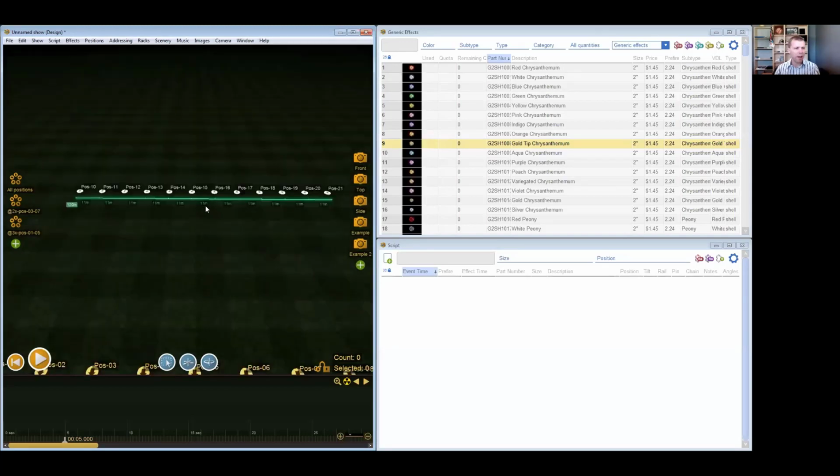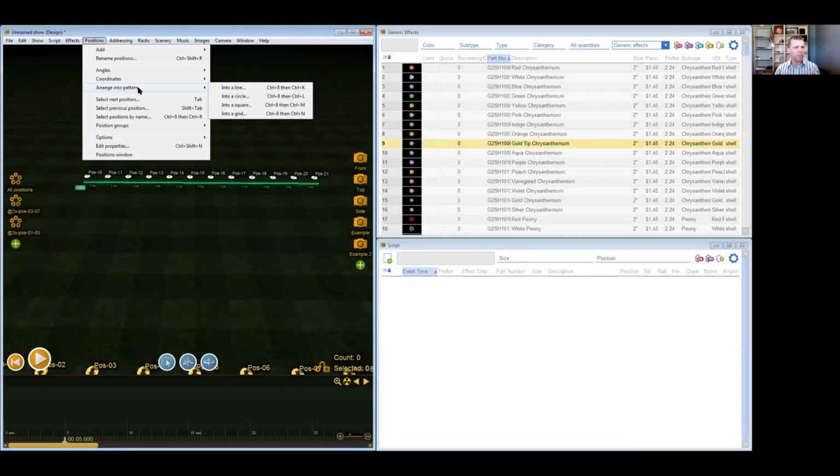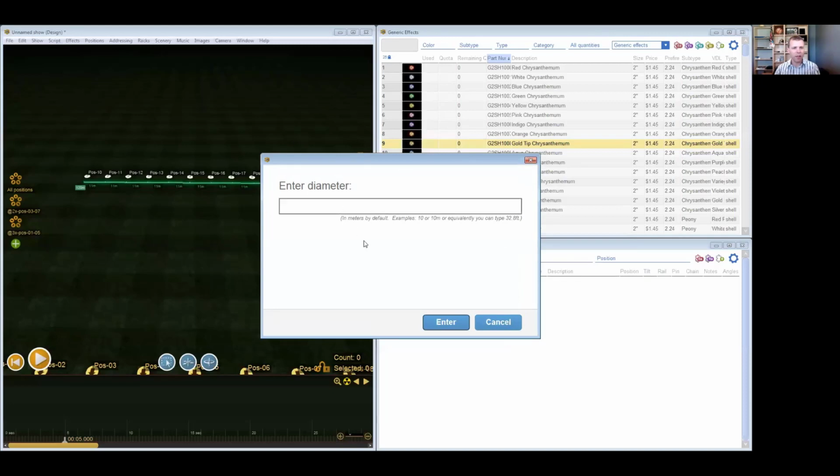Let's do something a bit more interesting than putting them in a line. So with them selected, I'll go to Positions, and I'll go to Arrange into a Pattern, and then I'll do Circle. So now we can enter a value, a diameter for the circle. Meters is the default. So if I enter 25, without any units, we'll get meters. If I put an apostrophe to represent feet or type feet, then I'll get feet. But we'll just go with meters. I'll leave that just like that.